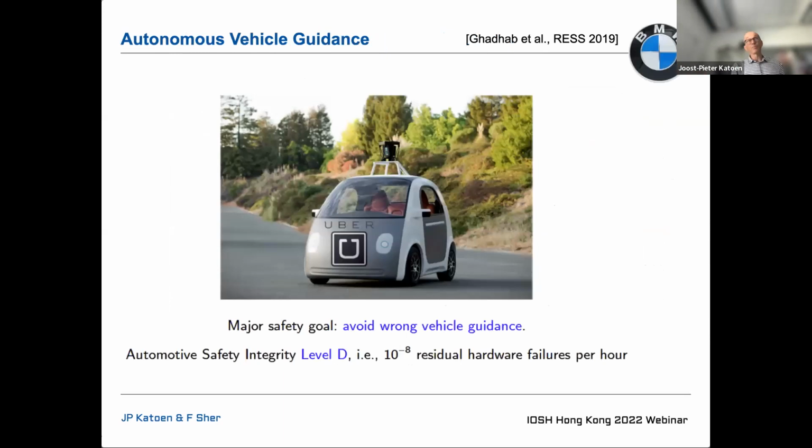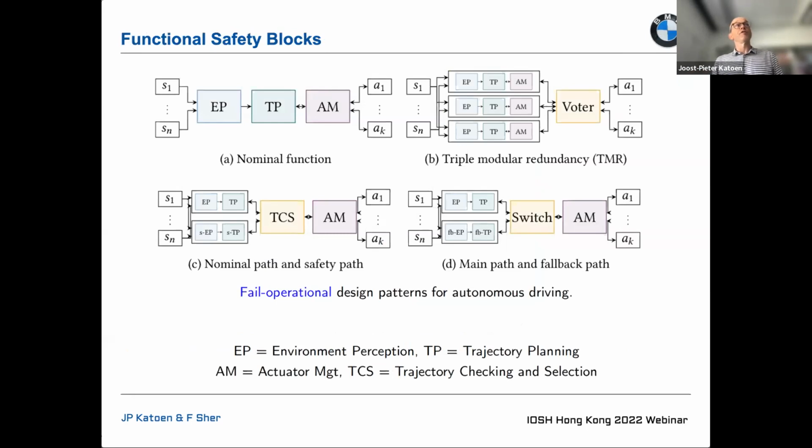The second example I bring you is one on autonomous vehicles. And this is a case study we carried out together with BMW in Munich. So here it's clear, right? The major safety goal is to avoid the wrong vehicle guidance. And I guess you know that there are those ASIL levels, and BMW was interested in ASIL level D. And ASIL level D means that about 10 to the power minus 8 residual hardware failures per hour can happen. So the problem they confronted us with was the following.